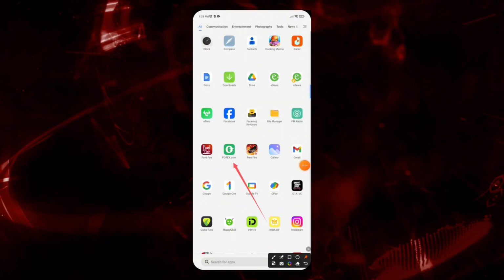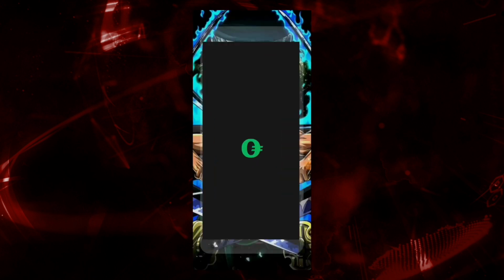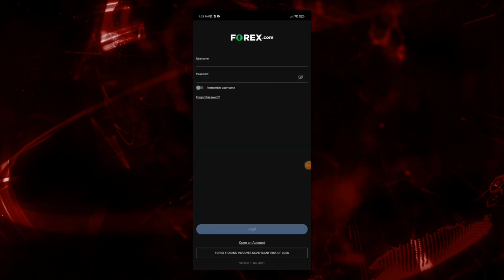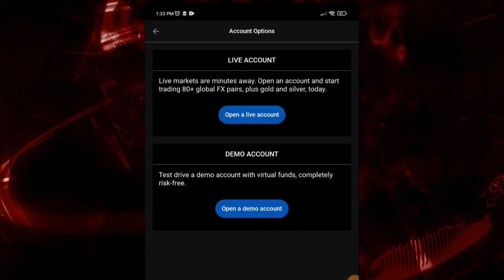Today in this video I'm going to show you how to open a trading demo account. To get started, let's open the Forex.com app. It will open this interface. Here, click on open an account and it will give you the option. Here, click on open a demo account.